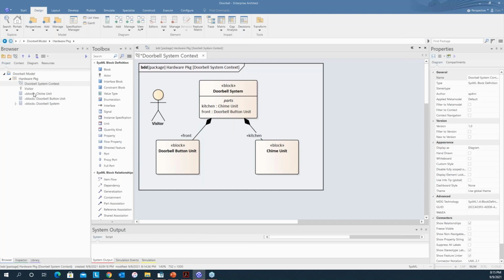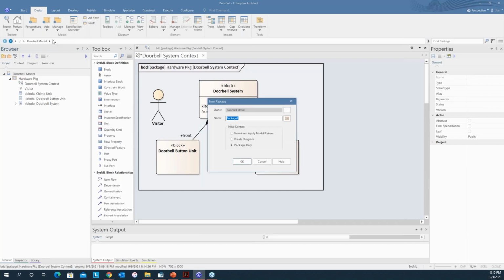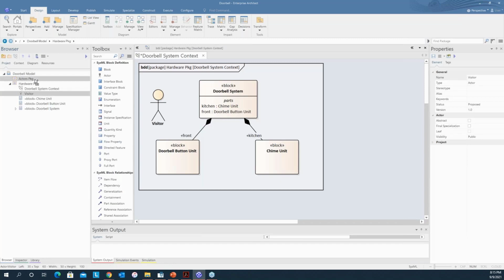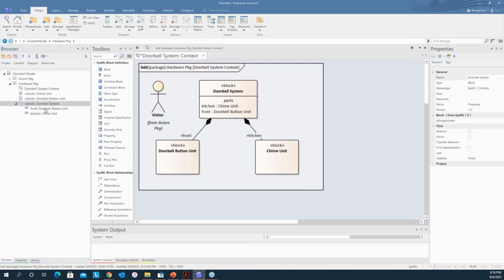And now we see over here, this is what's called the browser, and some places call it the containment tree. But here we can begin to see these things show up, and oh, we've got a visitor in the hardware package. That's probably not really what we want. I mean, it's quite okay, but let's add a package called actors. So now we have a package of actors, and we just drag the visitor over there, and everything works. But now notice here, this thing gets a notation on this diagram that this is from the actors package. These do not, because they're in the same package. Here's the diagram in the same package as this. Also, we see over here, here's the doorbell system, and notice underneath it in the browser we can see the front doorbell unit and the kitchen chime unit now as parts of the system.